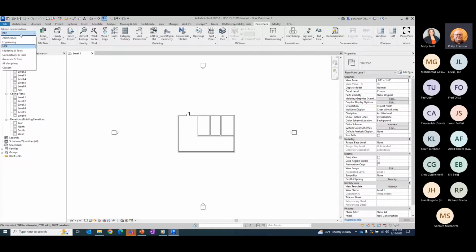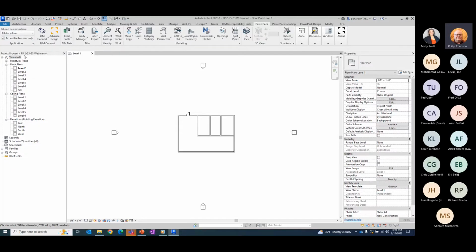Some of them can be used for all the disciplines, but there may be some specific ones that are for MEP. If I click in this drop down here, you see that we have architecture. Engineering is considered the structural side. We have MEP, and then I said that we have it for the different instances that you're at. So you have your modeling tools, connectivity tools, and annotation type items. We can show all disciplines. Obviously, it shows quite a few, and you've got to deal with a lot of different drop downs there. I don't tend to like to work with that.